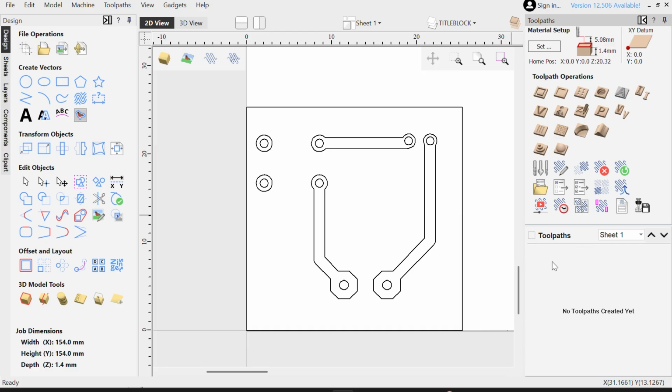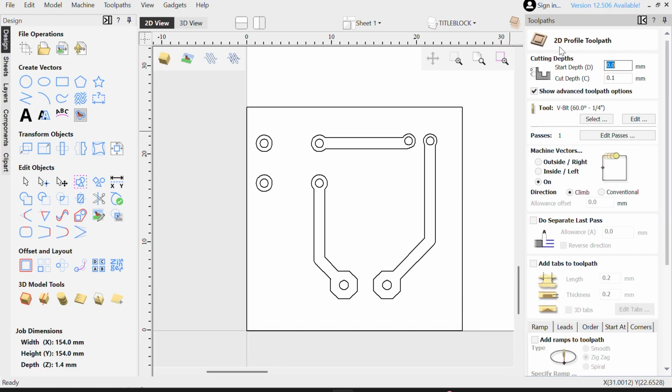The first path that we are going to make is the profile of our copper paths here. So to create a toolpath, we go over to Toolpath Operations, and we pick one of our toolpaths. For our profile, we want to find the Profile toolpath, which is the top left one, and it opens up a 2D Profile toolpath window.